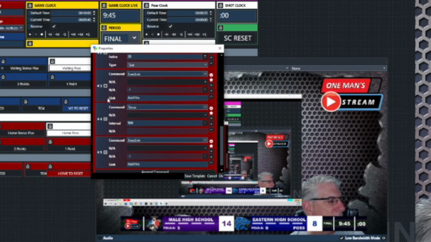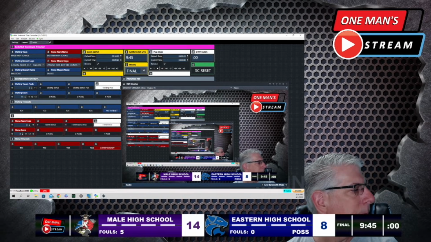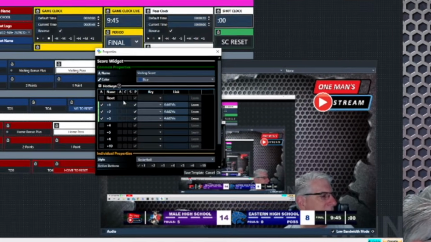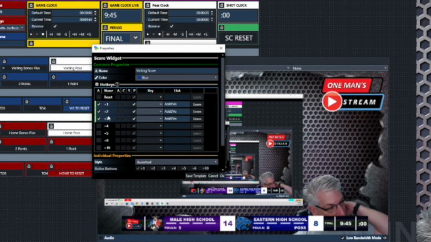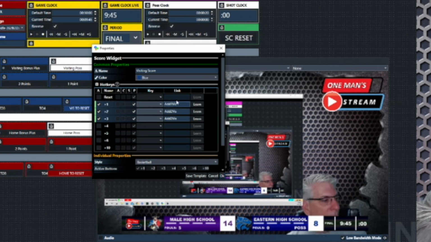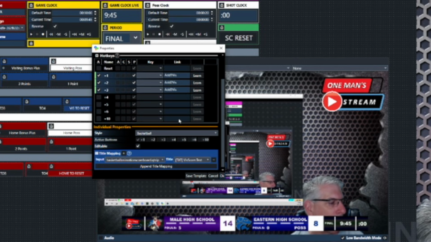These add one visitor, where do these come from? Well, let's look at the visiting score right here, and let's click on that. And you can see where I've checked the checkbox for +1, +2, and +3. And then over here, I put some links: add 1 VIS for add 1 point to visitor, add 2 VIS for add 2 points to visitor, and add 3 VIS to add 3 points to visitor.